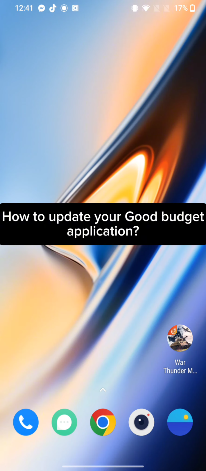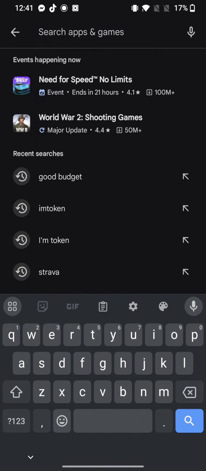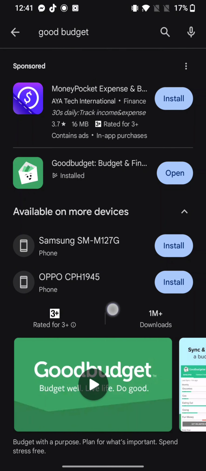To update your Goodbudget application, firstly go ahead and open your Play Store. On the search box at the top, type in Goodbudget and make a search. You're going to see the search results displayed on the screen.